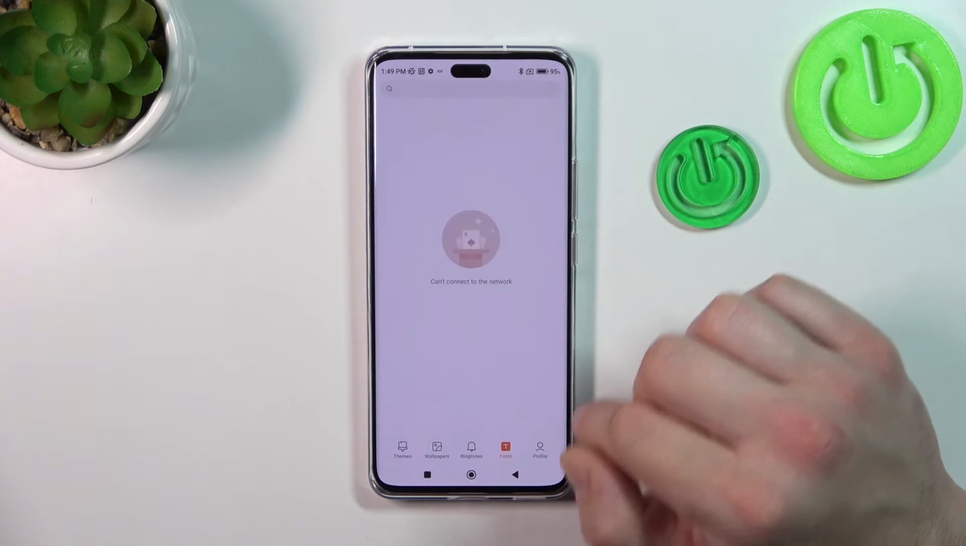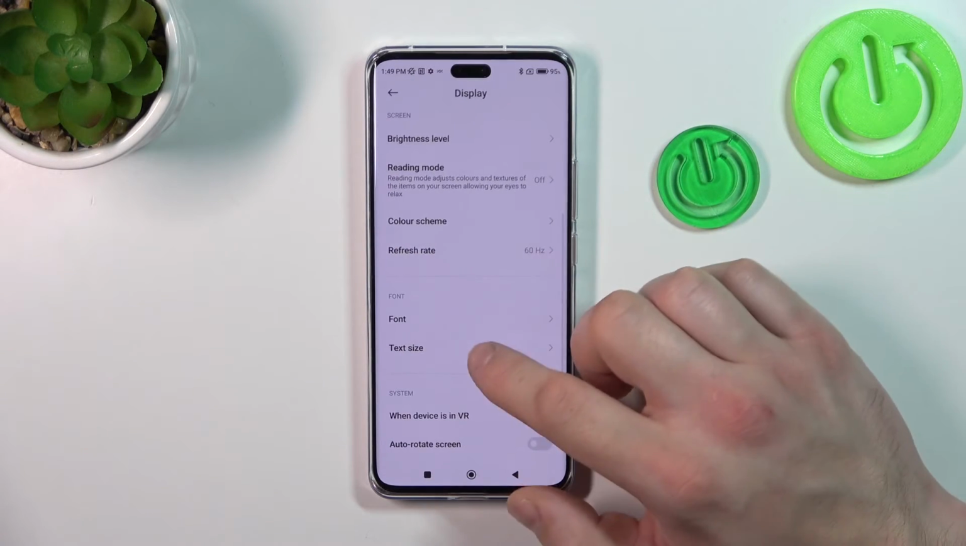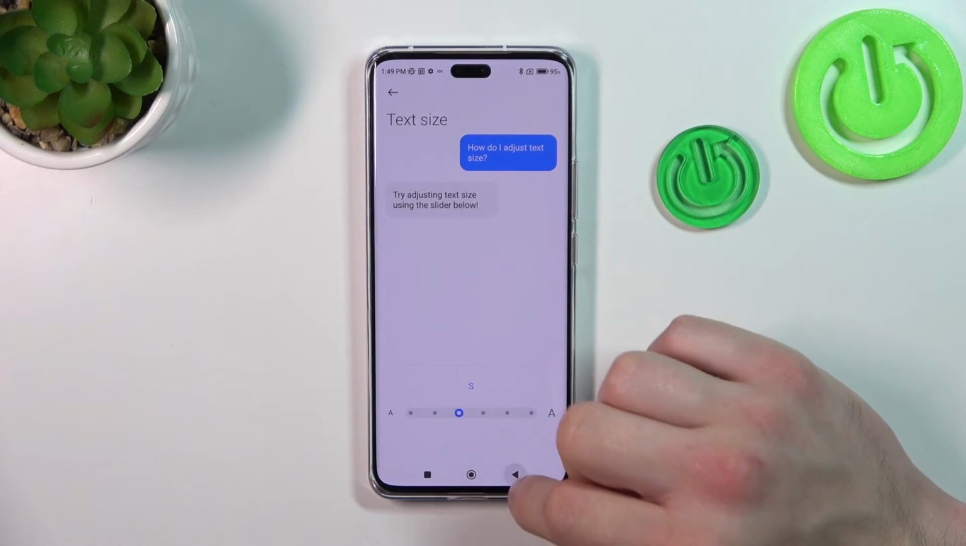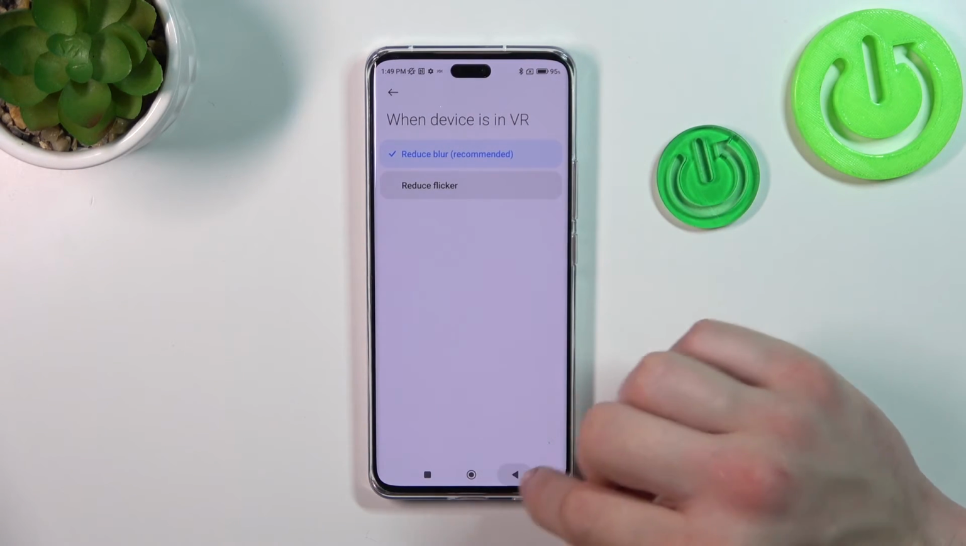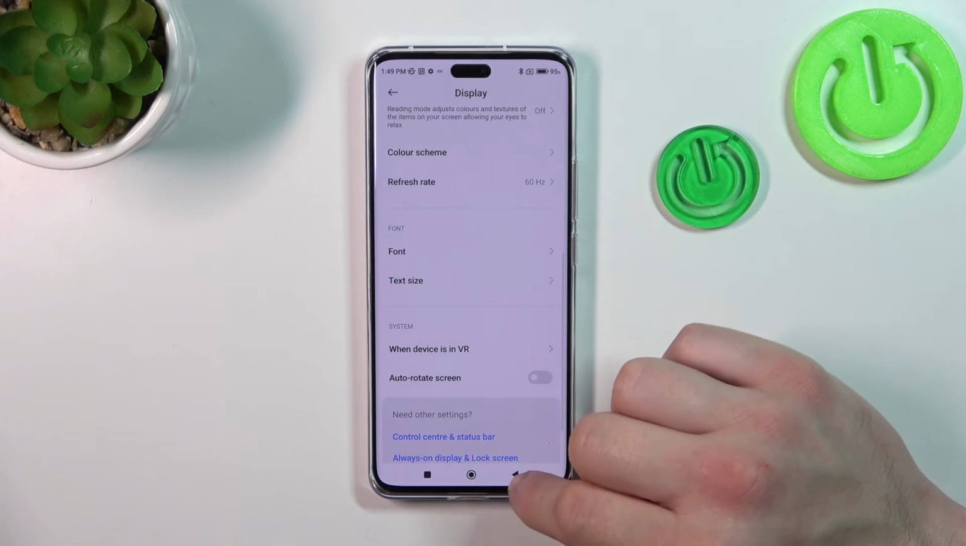You can change font, text size, manage when device is in VR to reduce blur or reduce flicker, and enable or disable auto rotate screen.